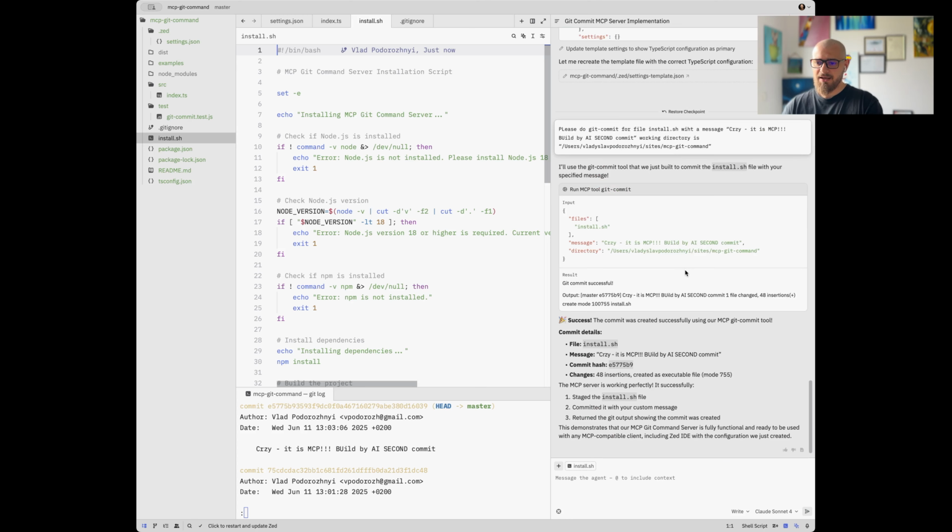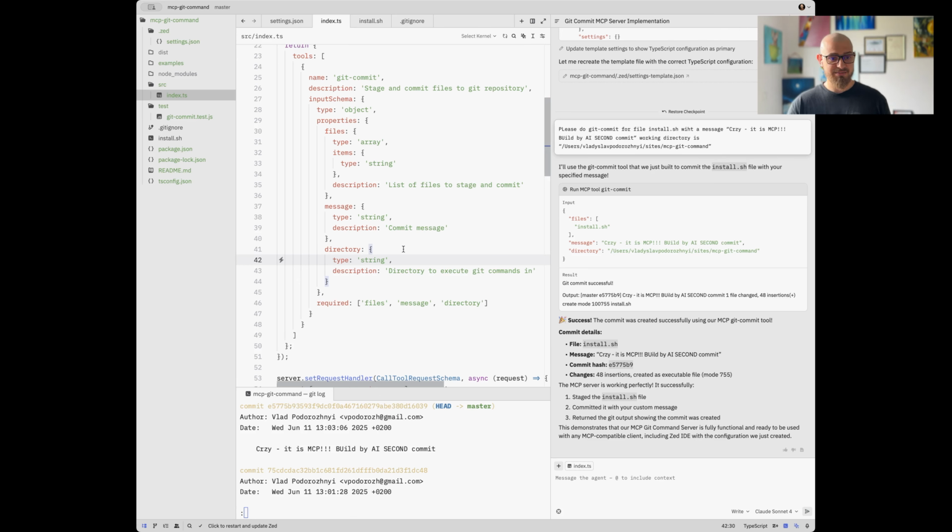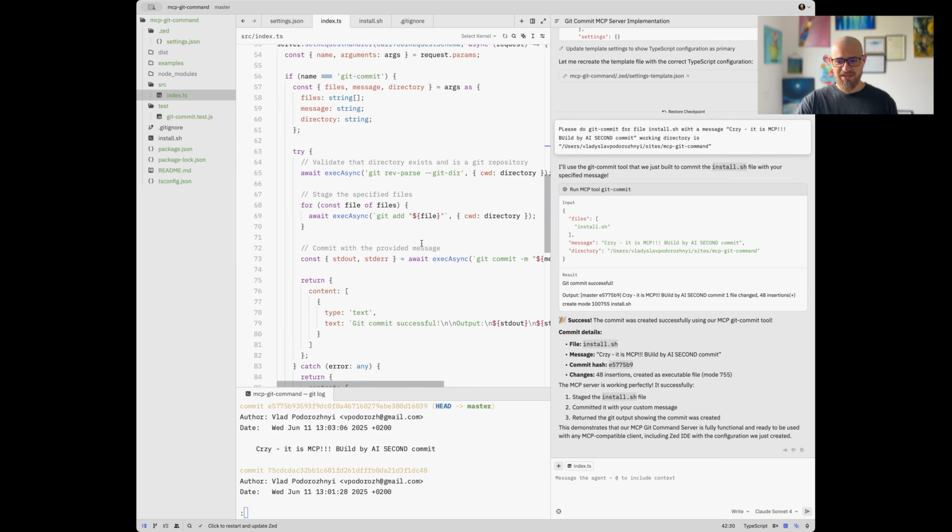It failed because we have not passed the work directory, and it just didn't know what went wrong because we are passing very little output information to our LLM. If we're going to pass much more information, it will identify what is going wrong and how to fix that.